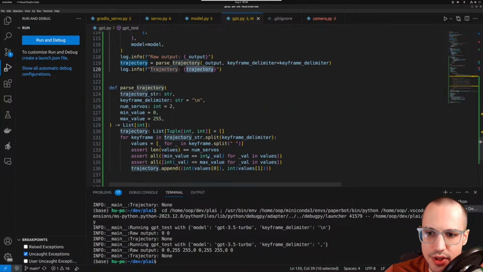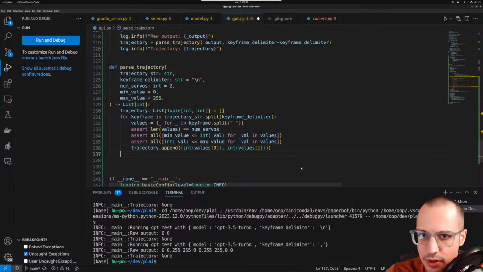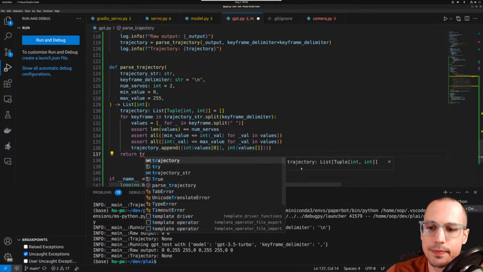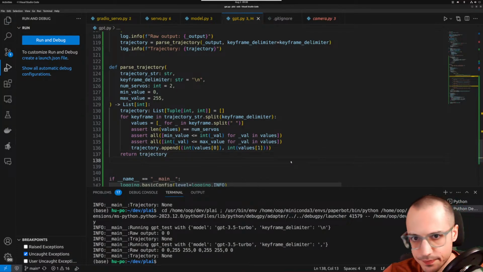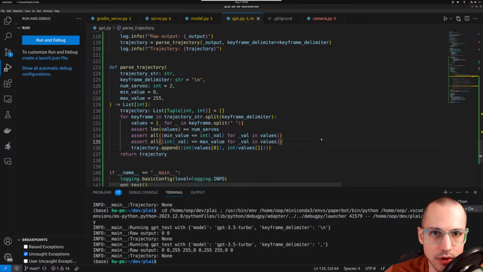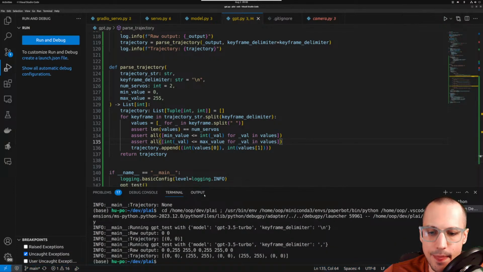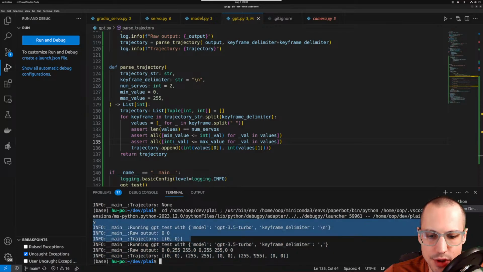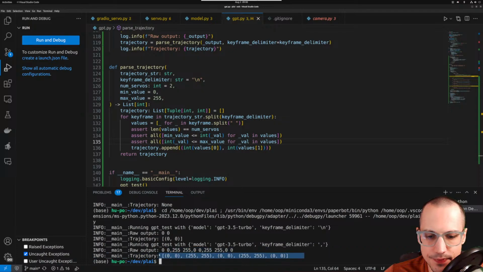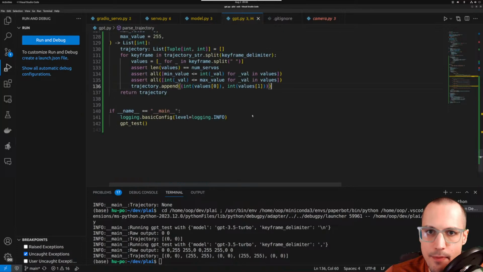Why is this outputting none? I think it's because we need to return this here. Okay. Looking good. So far, so good. Obviously, this new line delimiter isn't working, but this one is. That seems perfectly fine. Okay.